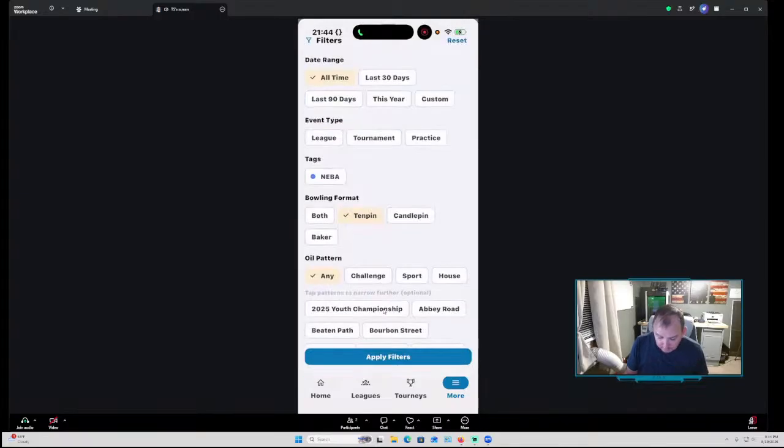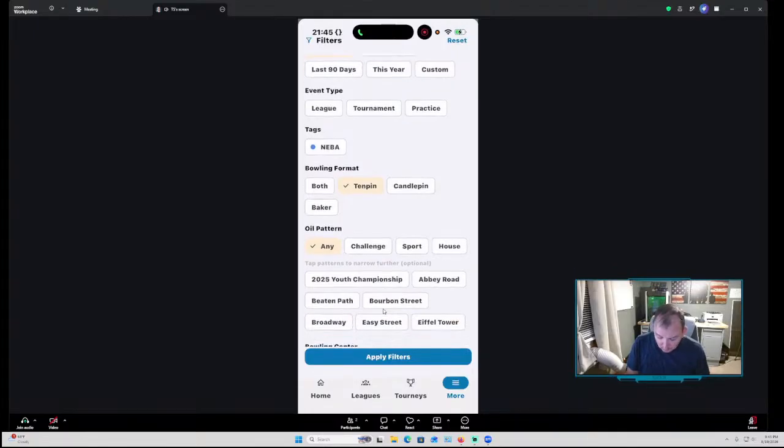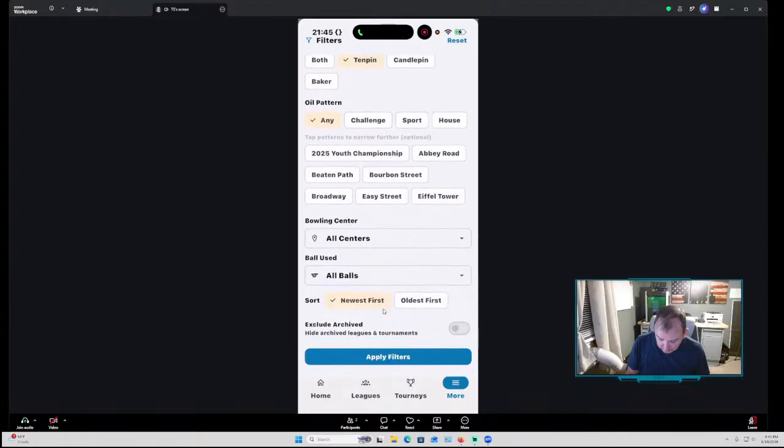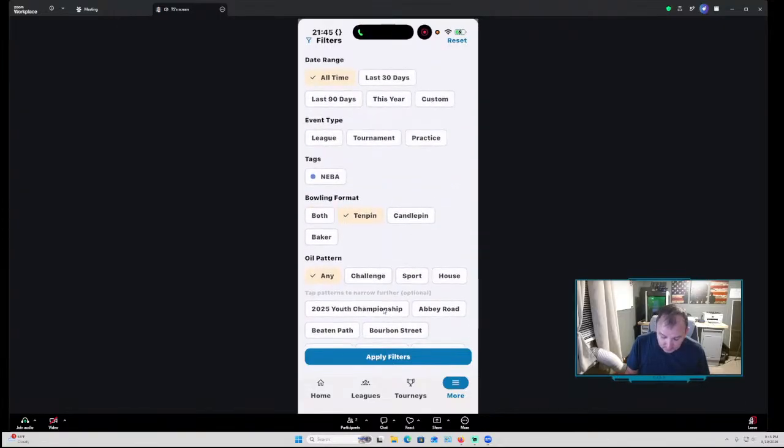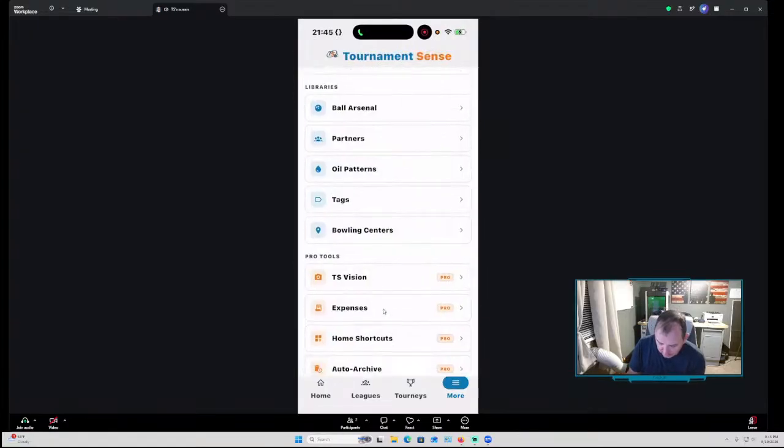And then you have the ability to format. You can just search by a tag. This is why tags are nice, all right? The bowling format, oil pattern, centers, format, right? Because we do have Baker style formats in here, and the time frame and stuff. So it's pretty filterable, your stats, which is pretty nice. You can actually get pretty granular.